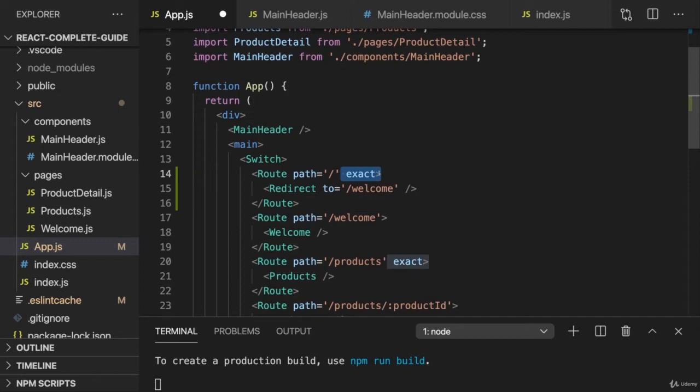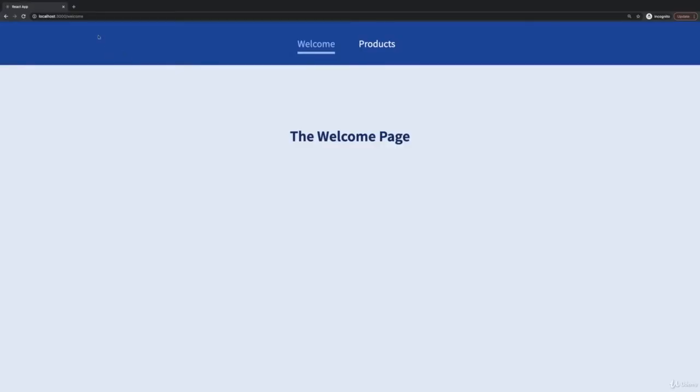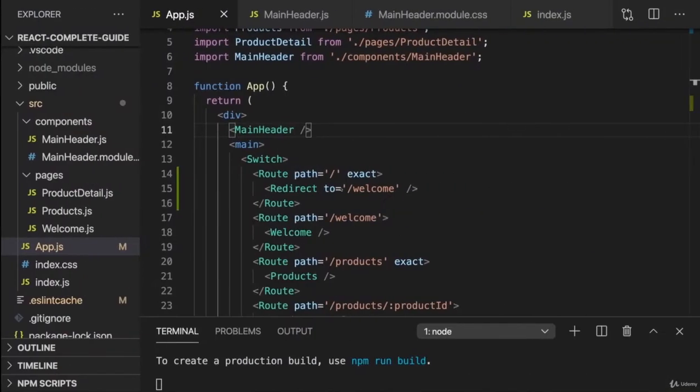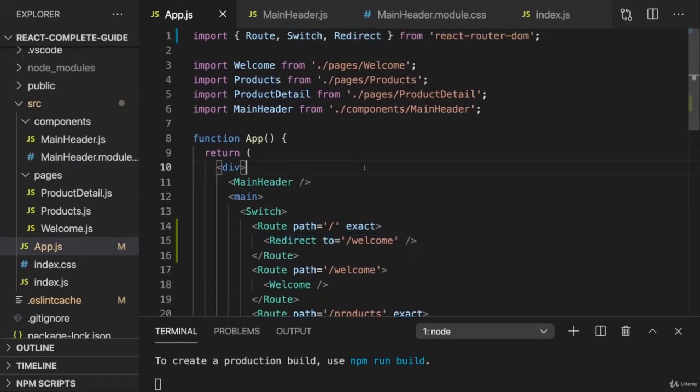So exact matters. But with that, if we save this, if I visit just my domain /nothing, you see it automatically changes to /welcome in the URL here. And that's how we can use redirects in our application with help of this Redirect component provided by React Router.